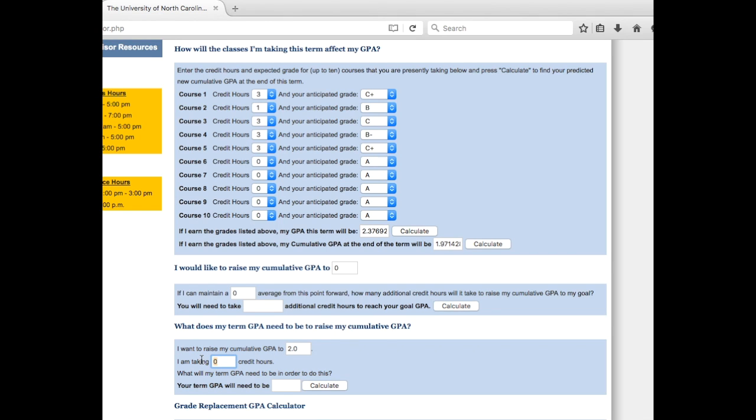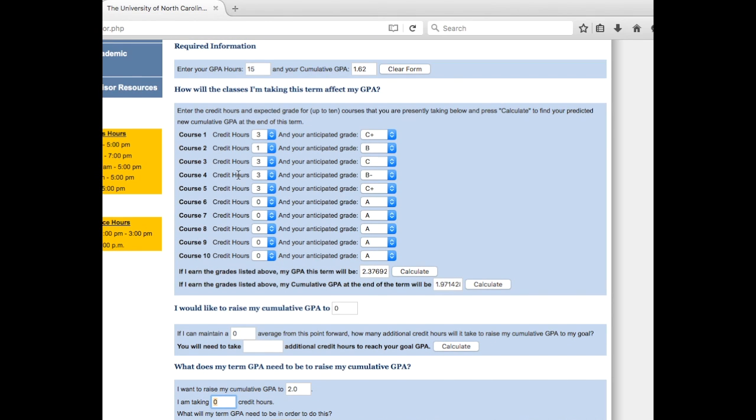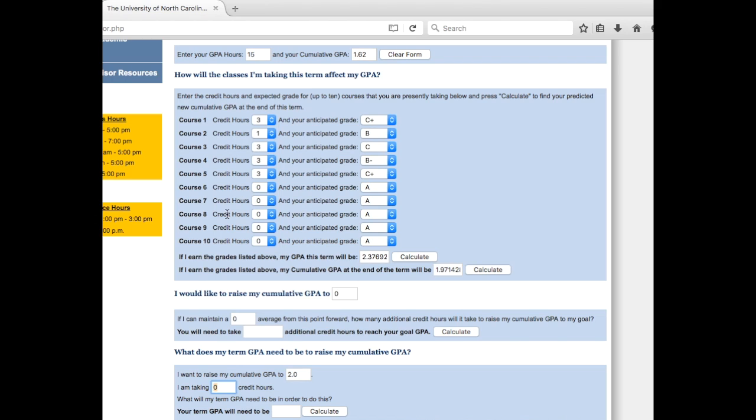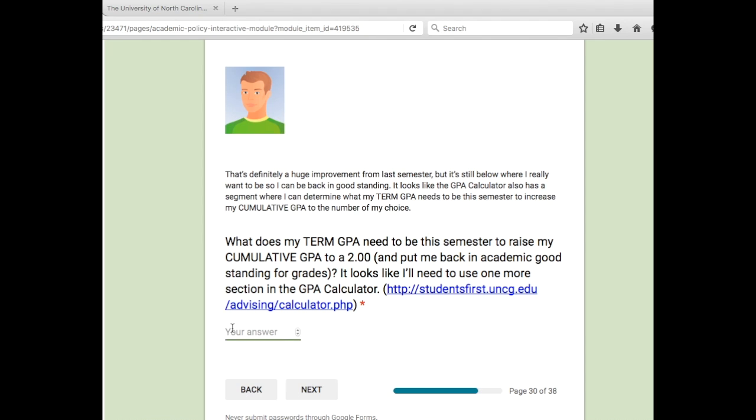Instead of putting 15 here, like we did at the top, we need to put the number of credit hours that Peter's taking this semester. We know that he's taking 3, 6, 9, 12, 13 hours. So we're going to put 13 in this box. Then we're going to click calculate, and we're always going to take the first three numbers. We're never going to round. So 2.43. Put that answer in, and you're good to go.